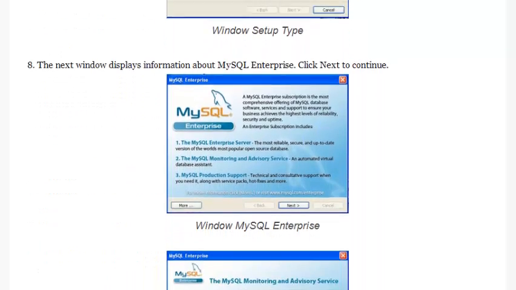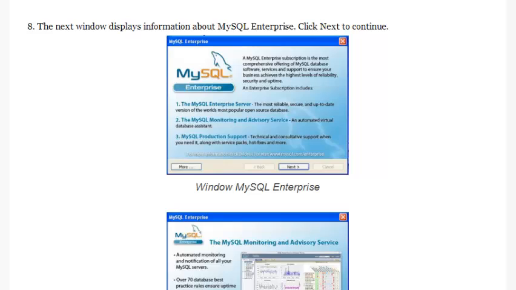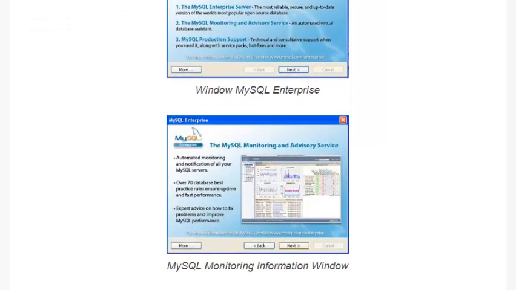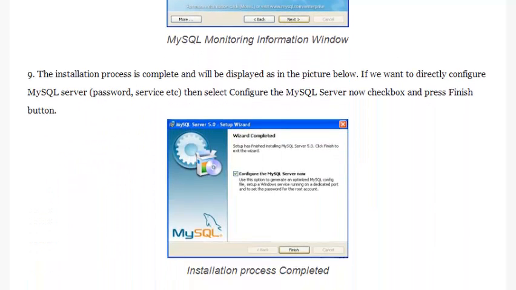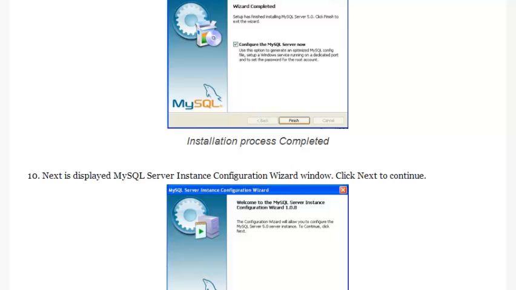8. The next window displays information about MySQL Enterprise. Click Next to continue. Window MySQL Enterprise, MySQL Monitoring Information window. 9. The installation process is complete and will be displayed as in the picture below. If we want to directly configure the MySQL Server password, service, etc., then select the Configure the MySQL Server Now checkbox and press the Finish button. Installation process completed.